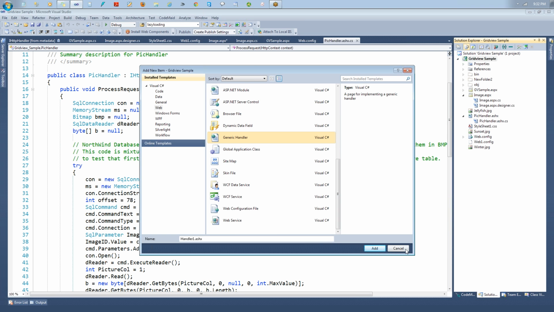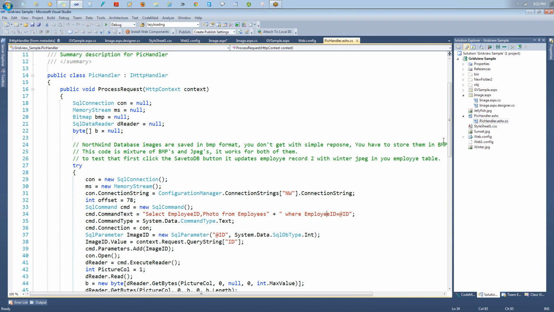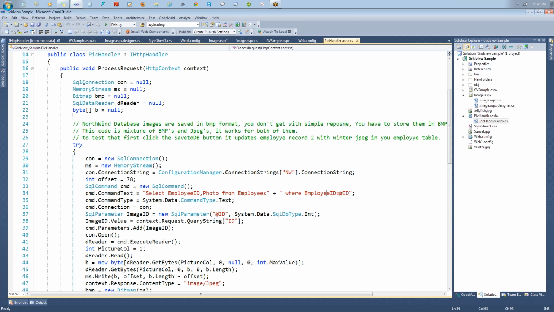Okay, I added that. In the handler.cs file, it has to implement IHttpHandler. It's going to come up automatically, everything. You need to implement the process request. In the process request, what I'm trying to do is a SQL connection.